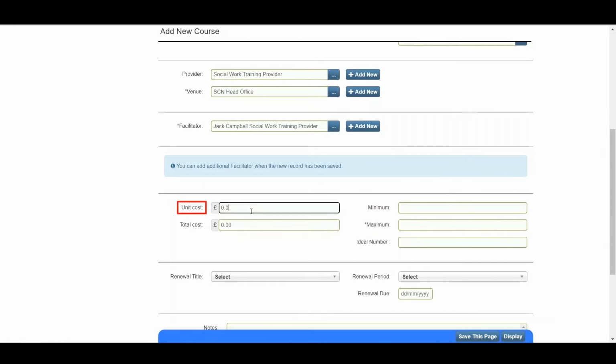Enter the unit cost. Enter the total cost. Enter the number of minimum places. Enter the number of maximum places. This field will indicate the number of vacancies that your course has that will be displayed on the course search screen and on the enrolment screen. Enter the ideal number of delegates.